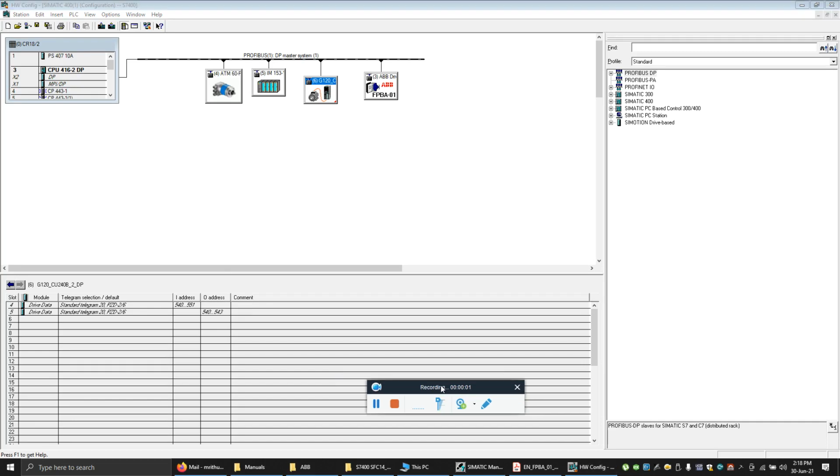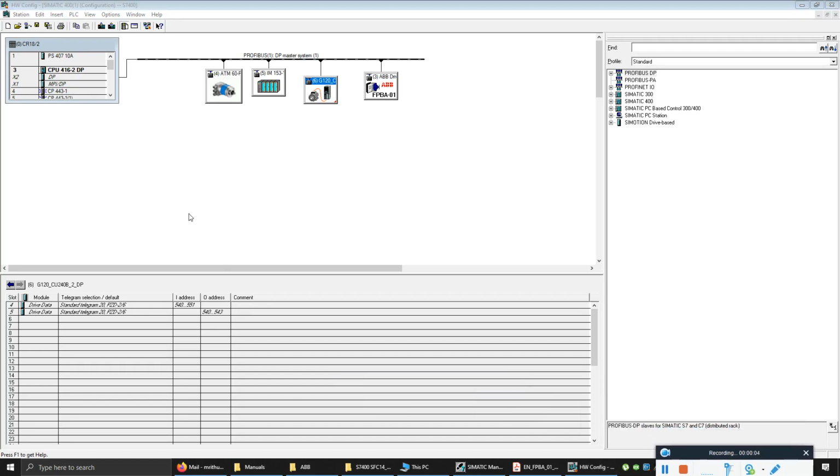Hello everyone. So today we will make a video about how to use the SFC14 and SFC15 in Semantic Manager to communicate with the Profibus devices. This is a common SFC that we normally see in the program to get the values from Profibus slaves, like the example that we have here.